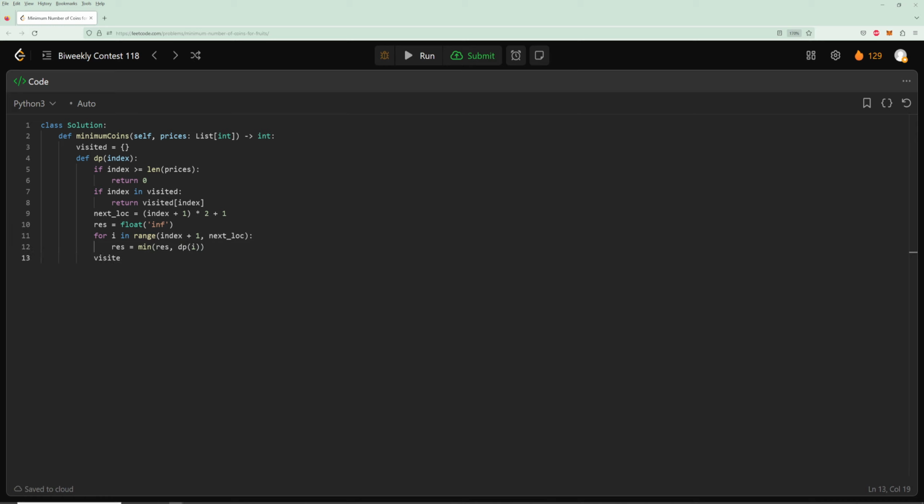And finally, this is the result of going to all of these, but we also need to factor in the price of the actual item. Because wherever we're at, we always have to buy, right? We're essentially recursing and skipping indices where we don't have to buy. So wherever we are at, we do have to buy. So we'll say visited index equals result plus price at index, because we have to actually buy that. And finally, we can return visited index. And at the very end, we just return dp 0.